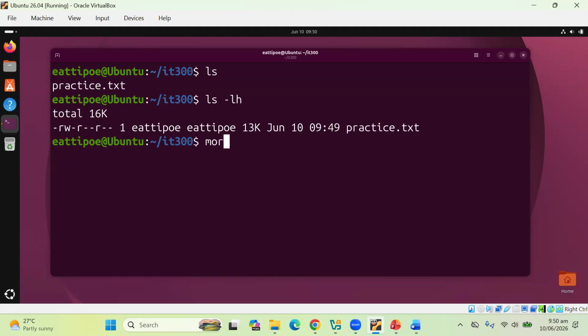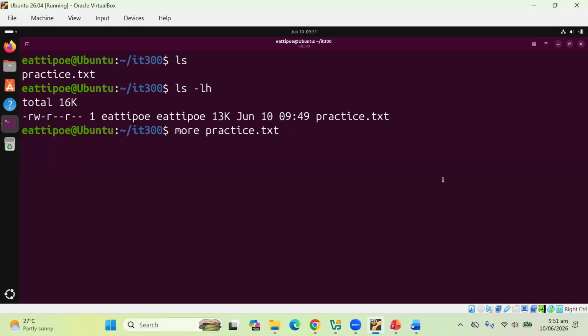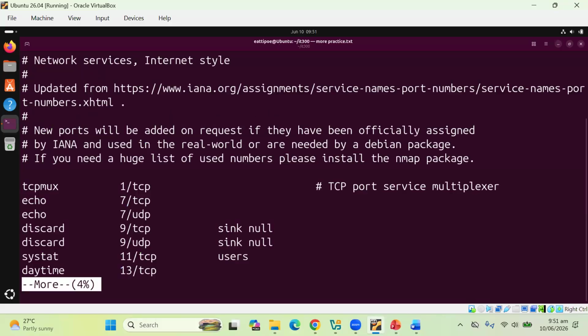So let's try this command, more. More and the file name. What does it show us?